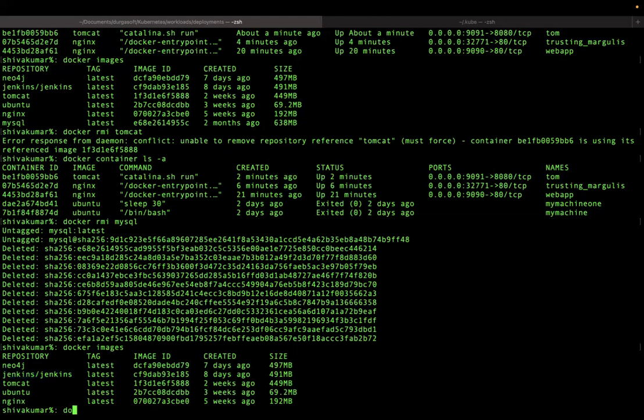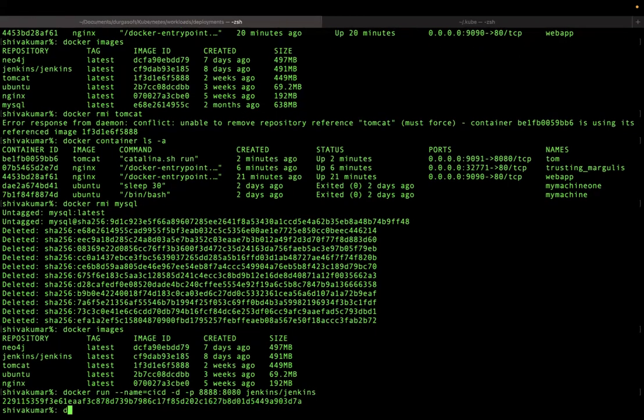Let me run docker run --name CICD -d -p 8888:8080, because 8080 is the port of Jenkins on which the application is running, and I want to forward it to port 8888. Now the image name is jenkins/jenkins. This is the one I am running. Just press enter.